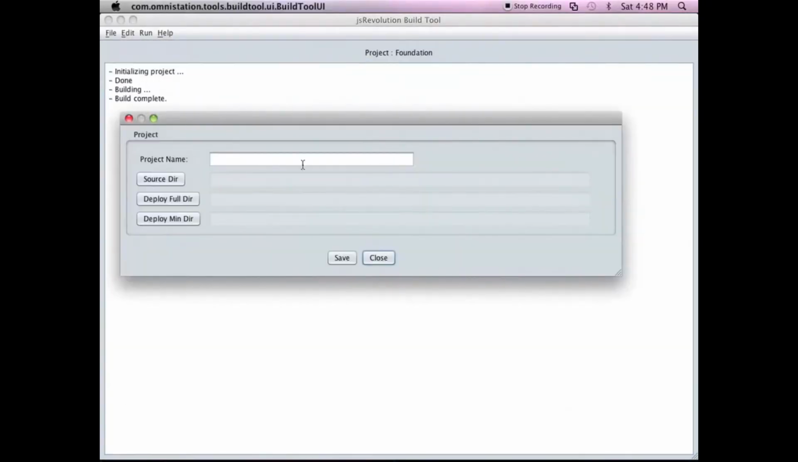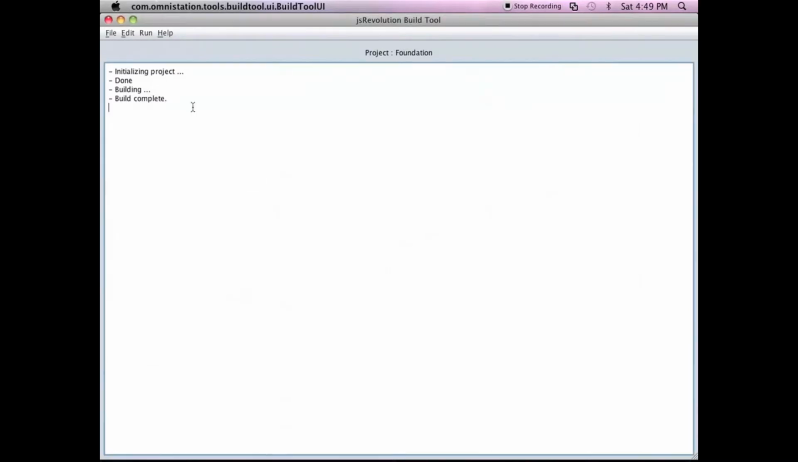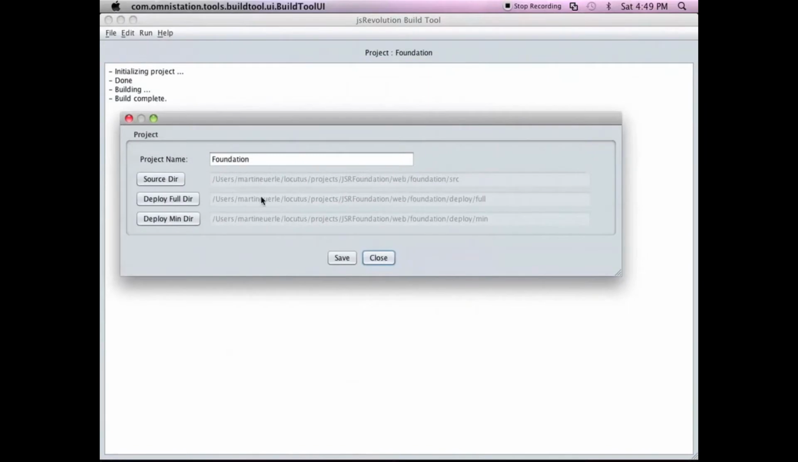Here we'll open up a new project. You can see that you can identify a project name, a source directory, a deploy full directory, a deploy min directory. And here we'll show the current project.